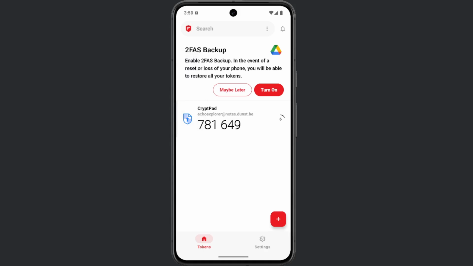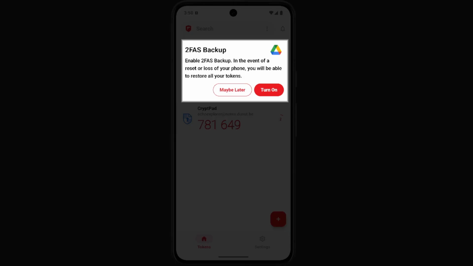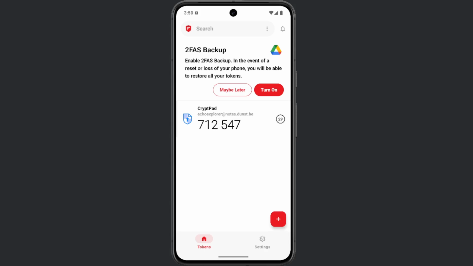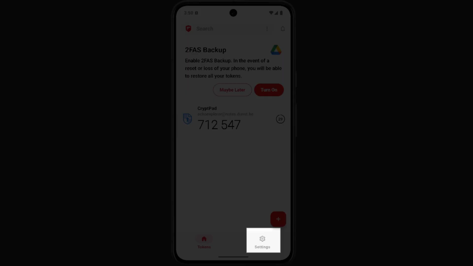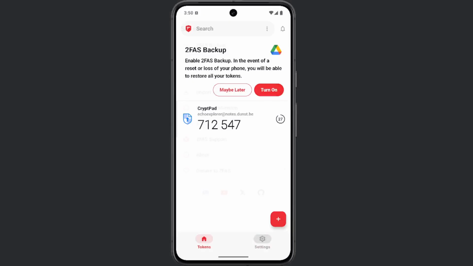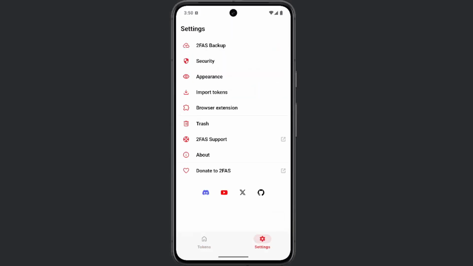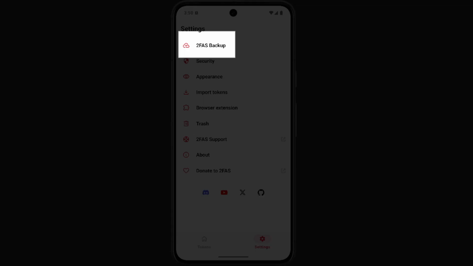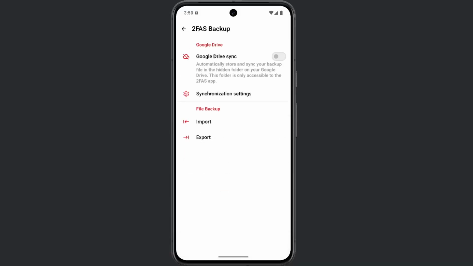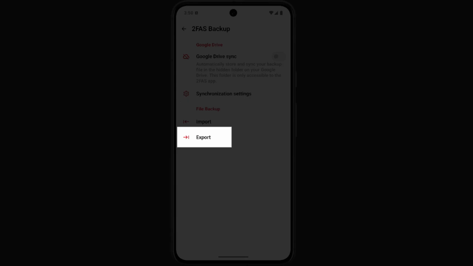As you can see, you can connect the app to your Google Drive at any time. However, if you prefer not to do that, you can save the data within the app as an unencrypted file. To do this, click on Settings, then select 2FA Backup and choose the Export option.